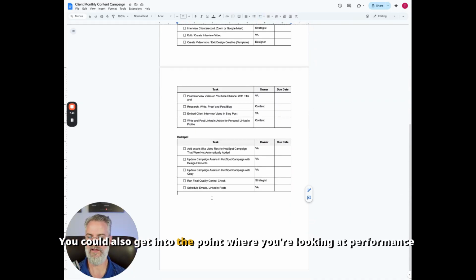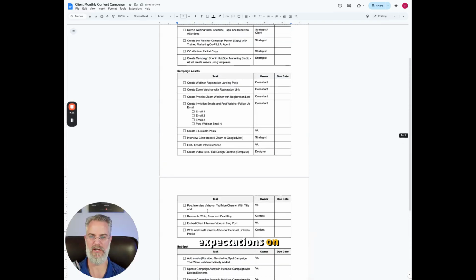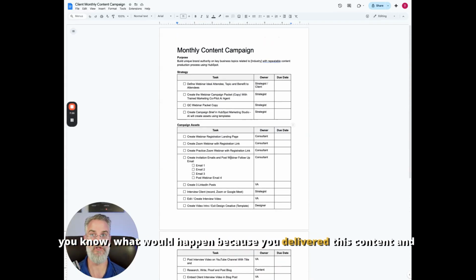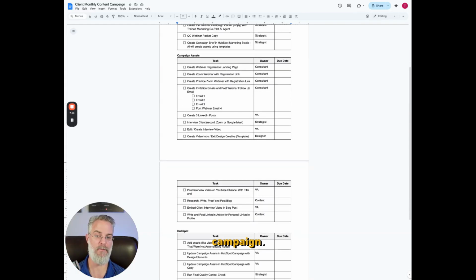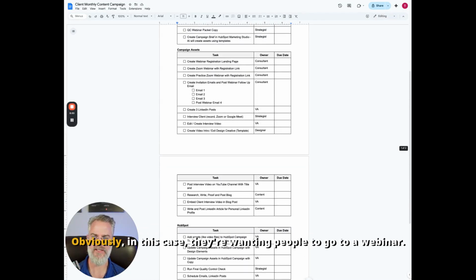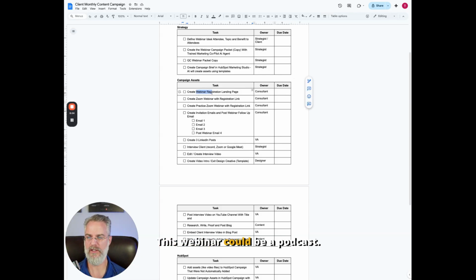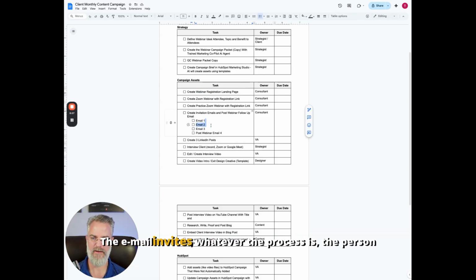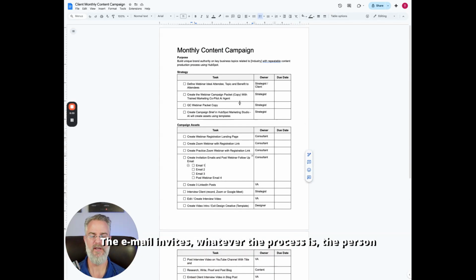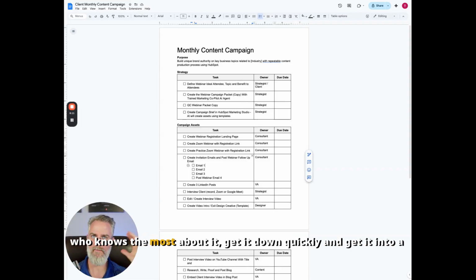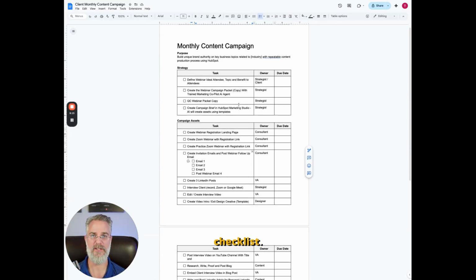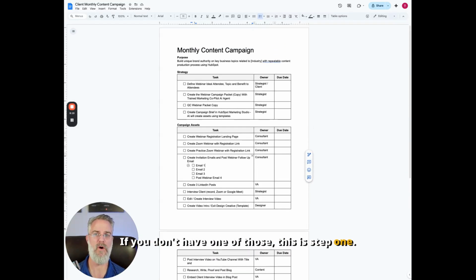You could also get to the point where you're looking at performance expectations on what would happen because you delivered this content and campaign. Obviously, in this case, they're wanting people to go to a webinar. This webinar could be a podcast, the email invites, whatever the process is. The person who knows the most about it, get it down quickly and get it into a checklist. If you don't have one of those, this is step 1. This is the first thing that you do.